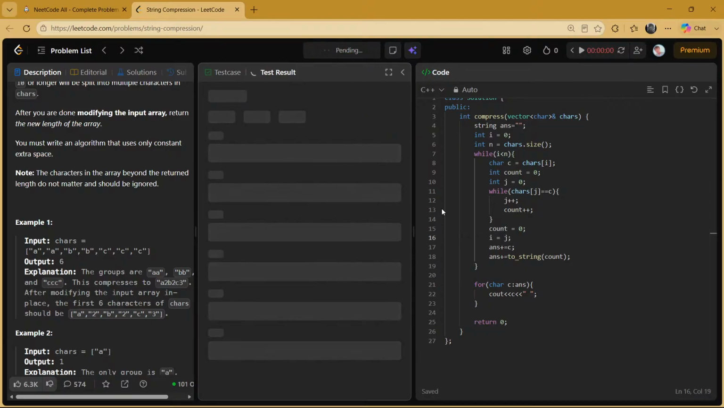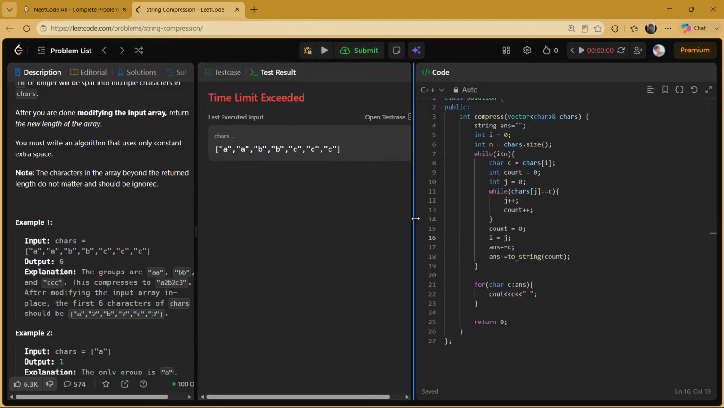And let's see. I got time limit exceeded. Okay. Hmm. So why has the time limit been exceeded?